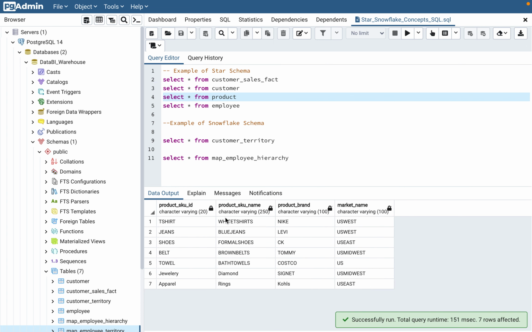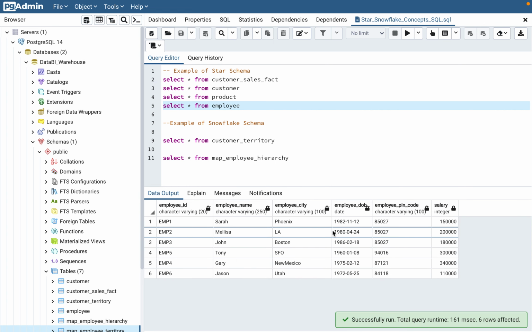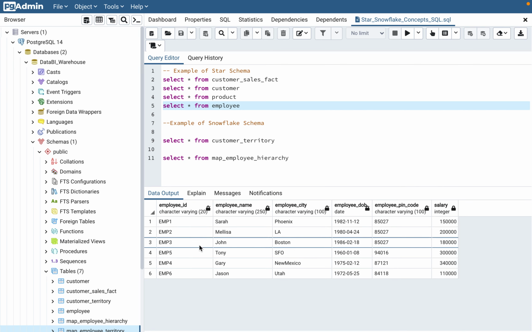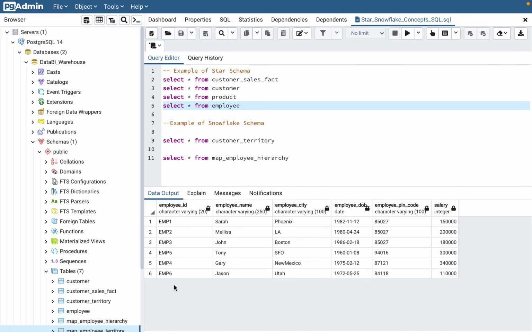Product, same thing, we are storing product name, product brand, product market name, everything in one table. Employee, same story: employee name, employee city, employee date of birth. If we needed, we could have split this. We would have said employee ID and employee name we'll keep, and we'll put city in a different table. That makes it a Snowflake because you are normalizing it, separating it into a different table. But in this case, it doesn't make sense.